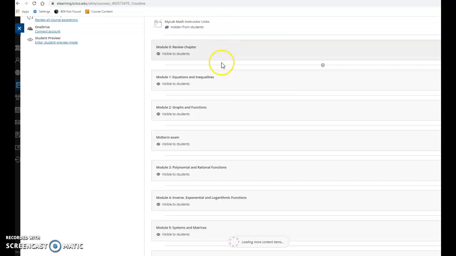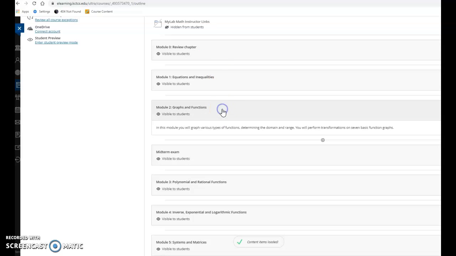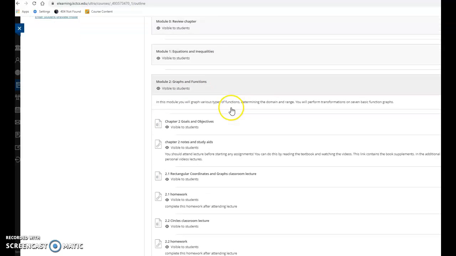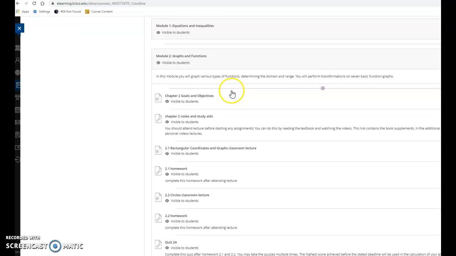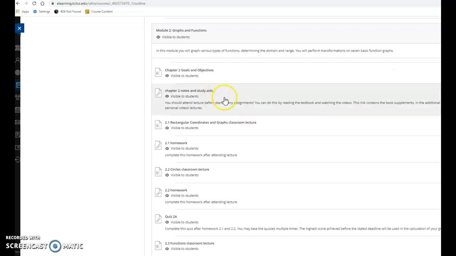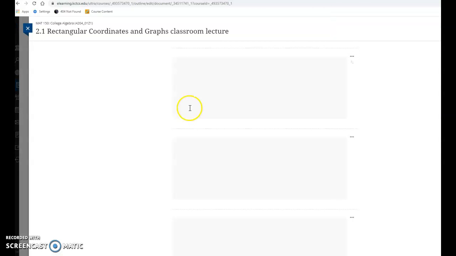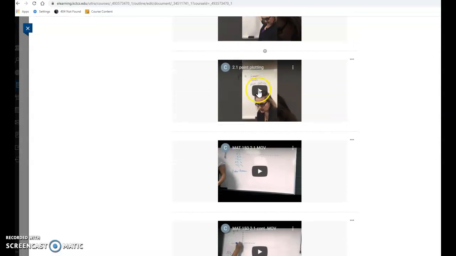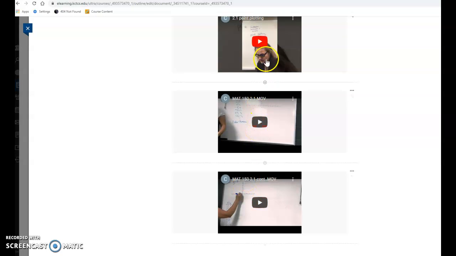Then the other thing is modules. Hopefully you're on this plan where you click on the current module. Like right now, we're in Module 2, and we just started graphing. And then you can see the goals and objectives that are in your syllabus that I'm supposed to follow while we're doing what we're doing. And then the big thing is the classroom lecture. You can click on the classroom lecture, attend the lecture. Also inside of some of these, I have some sample homework problems worked out.